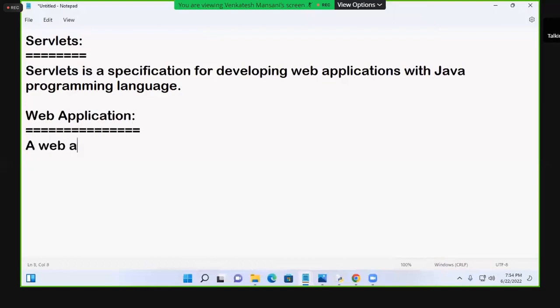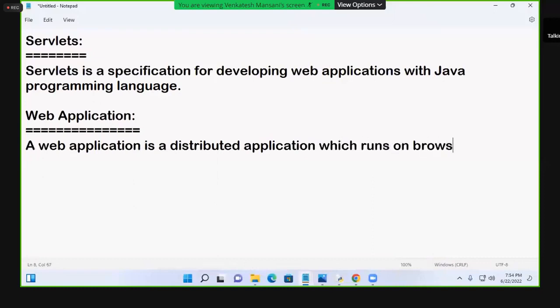A web application is a distributed application which runs on browser and server.